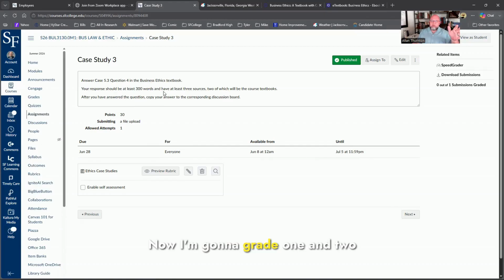Now, I'm going to grade 1 and 2 based upon how I normally grade, where you don't have this information. I'm going to give some leeway there because I want to make sure that everybody has a chance here. But starting with the third case study, because I'm going over this prior to it being due, I want to make sure that you get this information.